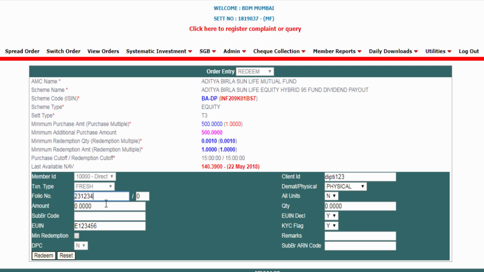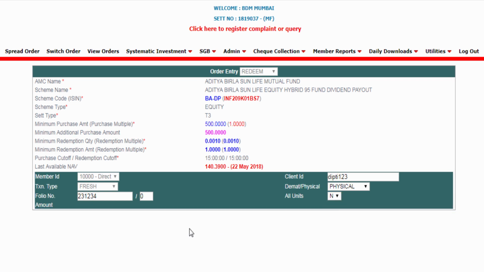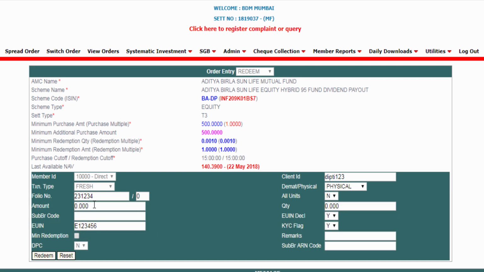In a physical mode you have a few options. In case you want to redeem the entire folio, select the all units flag as Y. In that case you do not need to enter the amount or the quantity. In case you want to do a partial withdrawal, select the all units flag as N and then mention either the amount or the quantity.